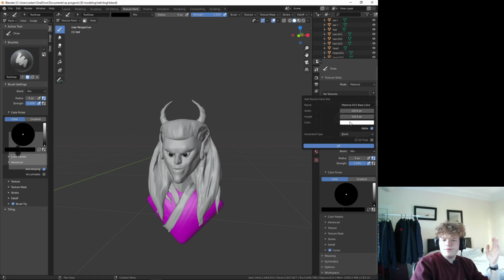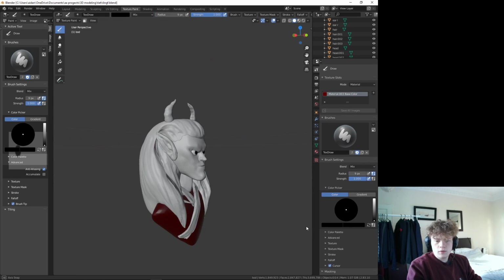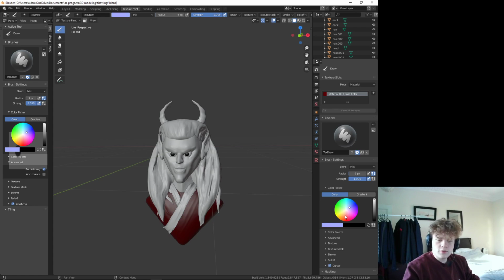Right. Add a base colour. Let's go for like a burgundy. It's because I'm not wearing burgundy, so that makes sense. And what colour are we doing the tiefling? See, I was thinking just like a purple tiefling kind of thing. It's got like purple skin and that kind of stuff.